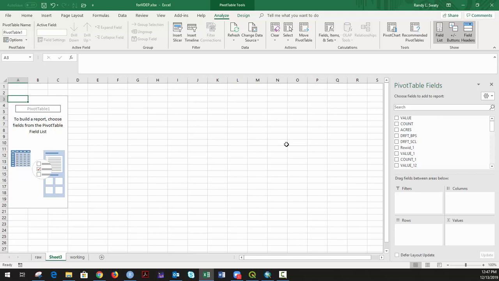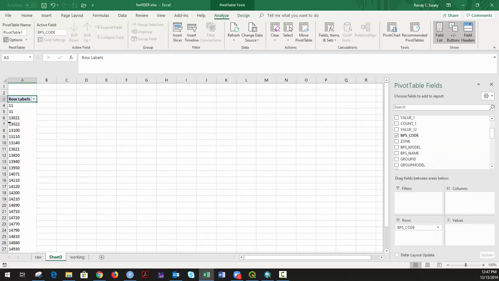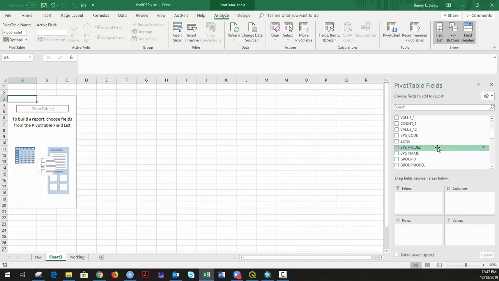So what I'm going to do is go over here to the pivot table fields and insert the BPS code. It comes up as a sum, which does not help. So I'm going to drag that over to rows. Here we get all of the BPS codes. That's not too useful though, right? So I'm going to uncheck that.